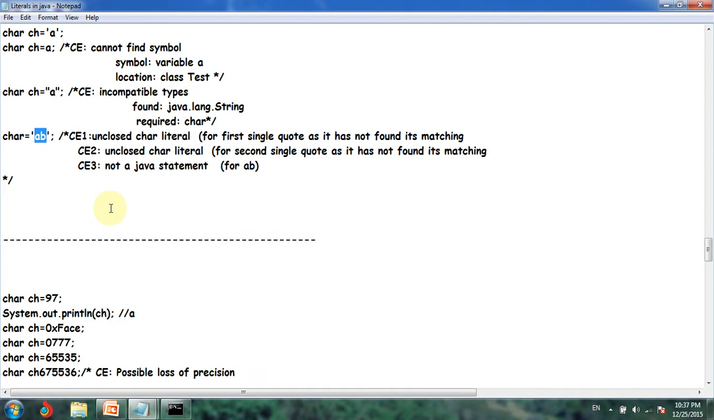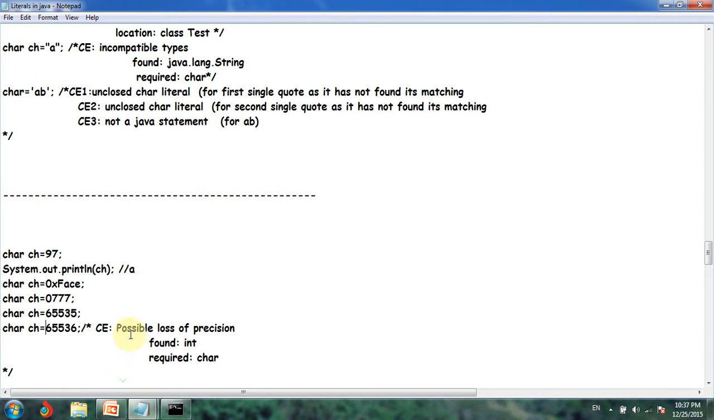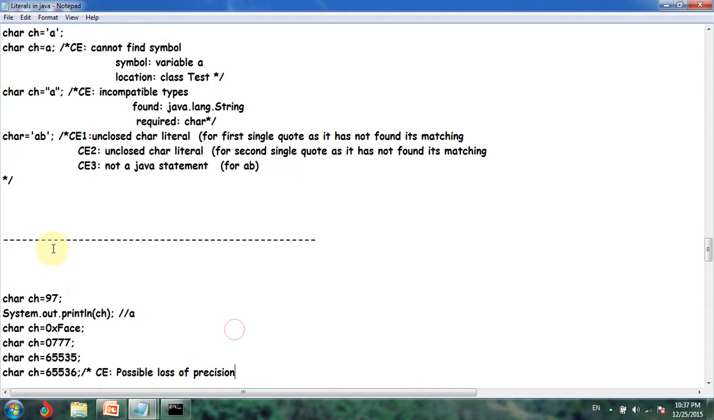Also, we have talked about the assignment of integer literals to character literals. The data type char has a range from 0 to 65535, so any number larger than 65535 will not be assigned to the char, right? And it's going to say that there is a possible loss of precision. It was mistyped, let me correct it. So it says possible loss of precision because the number has exceeded the range. We have discussed possible loss of precision a lot.